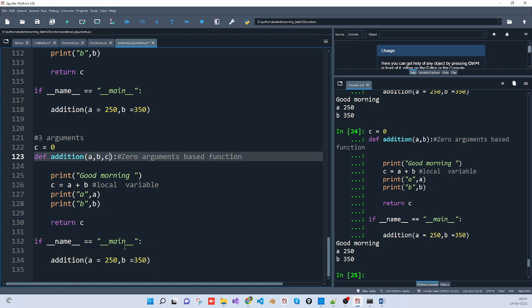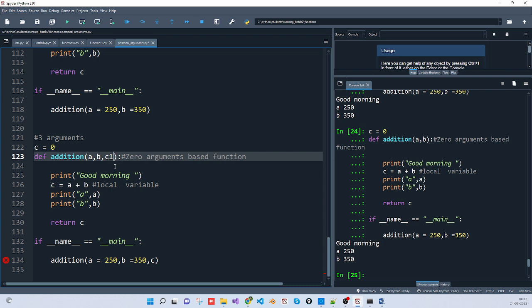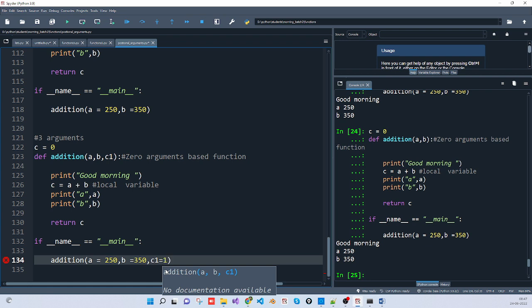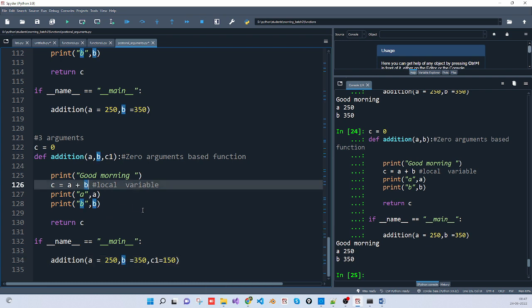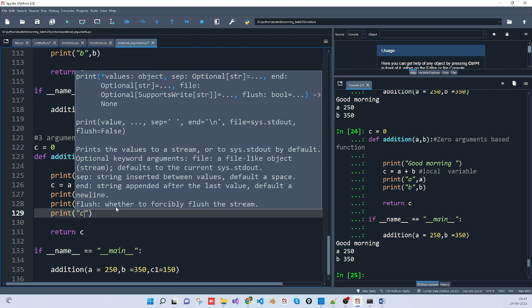C. Okay, C is already there, so I am going with C1. Here is also C1. C1 is equal to 150 or something like that. 150 is fine. Now here I am doing C1. Print C1, comma C1.